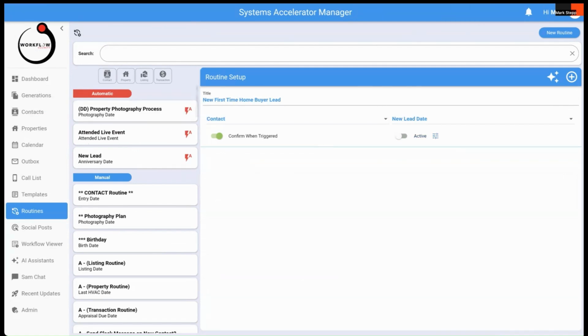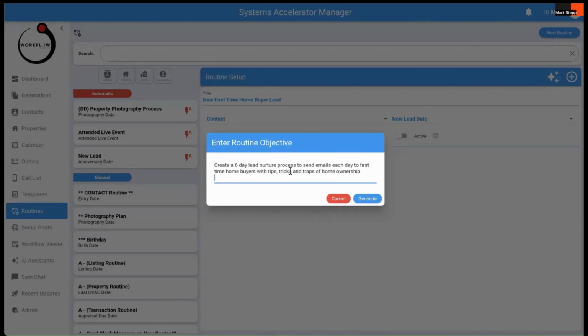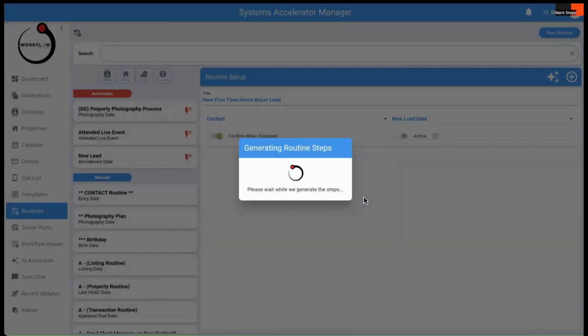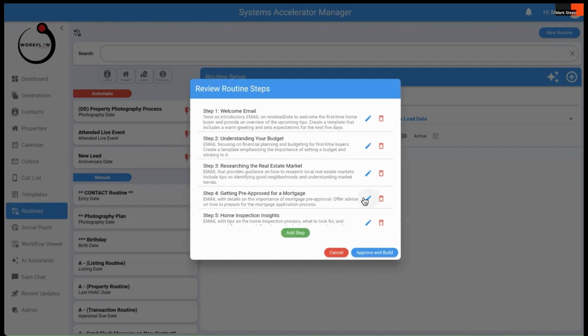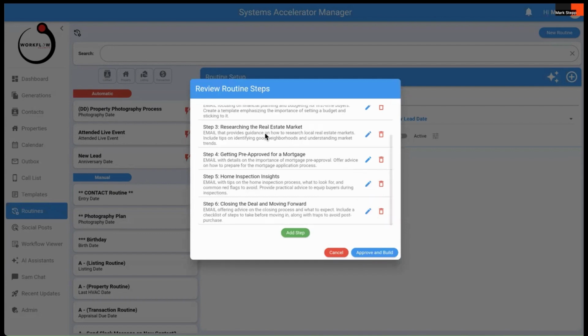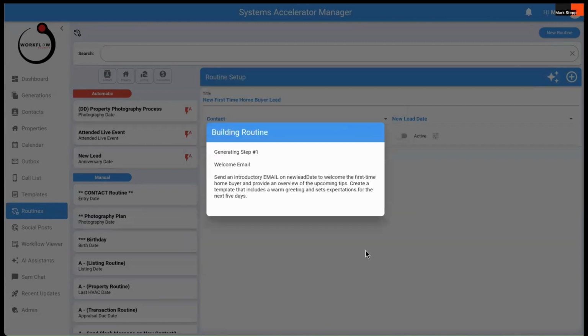And what we can do is make that very easy for them using AI. We can click on the little AI to generate this. You type in what you want for an objective and click on generate. Whenever it comes up, you can choose to edit any of the items. Once you've got everything set up the way you want, you click on approve.